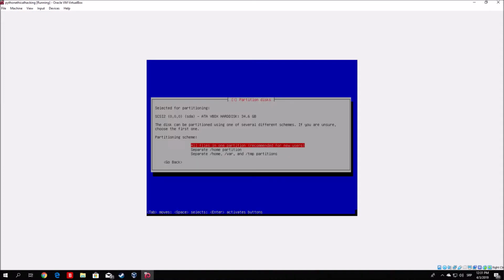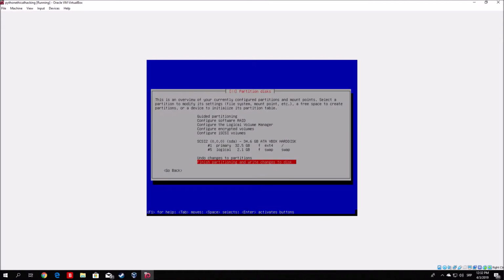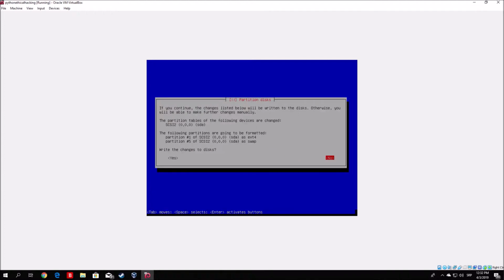And for this part right here, you want to select the all files in one partition. As it says right here, it is recommended for new users, and if you're watching this video, you're most likely a new user of this, so you want to go with this so it doesn't present us any other problems. So just select here all files in one partition, click enter, and right here click finish partitioning and write changes to the disk. What this will do is it will ask us once again if we are sure we want to write the changes to the disk, as it says right here, if you continue, the changes listed below will be written to the disks.